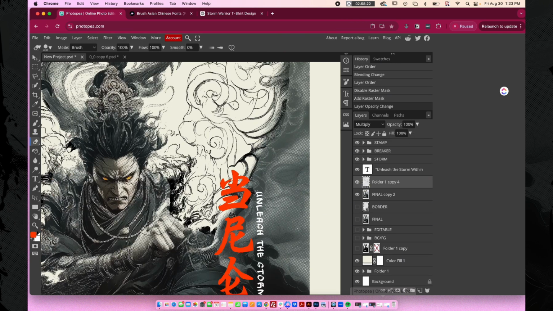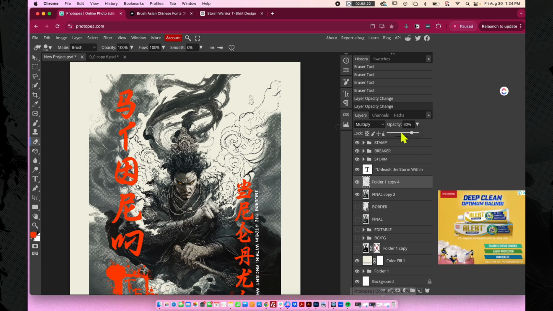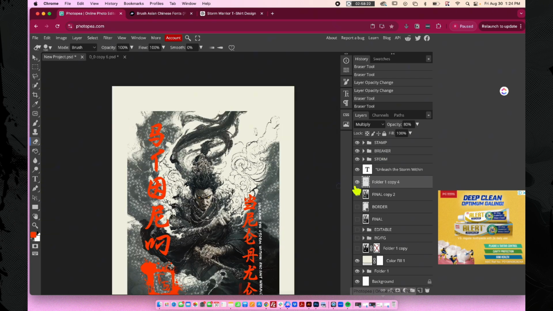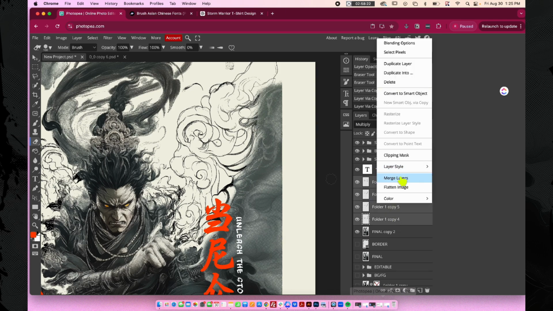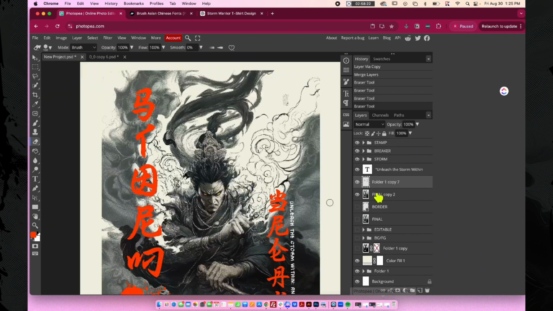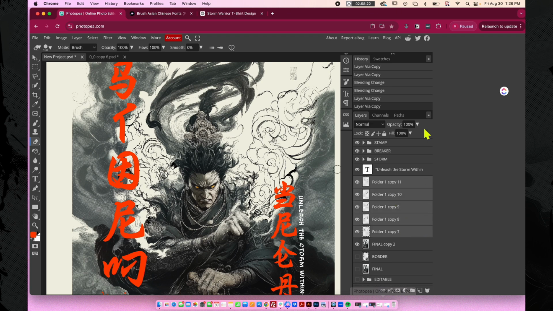Use the eraser tool to remove parts that are not smoke lines. Change the opacity to 80%. Continue removing other parts. Duplicate the layers and right-click to merge them. Clean up the edges. Repeat the steps until satisfied. Duplicate. Change the blending option to multiply, then merge.